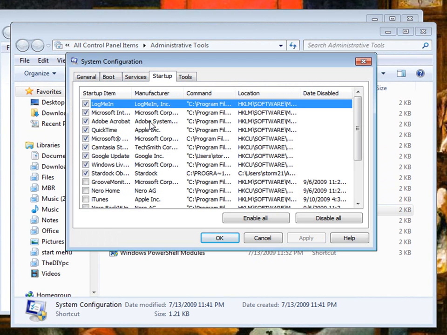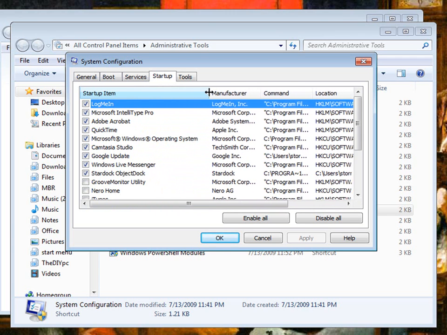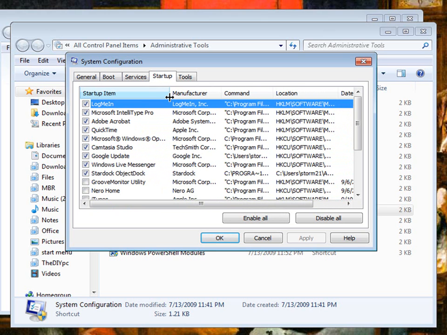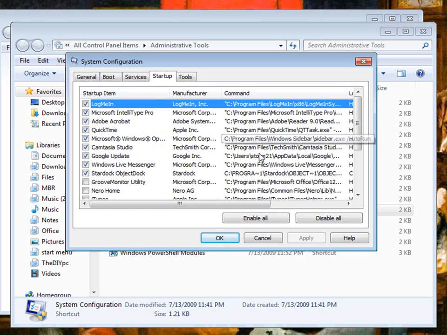And in here you'll see a list of everything that runs in the background on your computer without you knowing about it. Pretty cool. If it's cut off like it is here and you want to see what it completely is, move up here to startup items and move your mouse to the right until you get this little icon. Just left click, hold the left mouse button down and drag it to the right, and you can read everything. Over here, if you want to know where it's at, just do the same thing. Go on command, move your mouse to the right until you get that little guy, hold your left mouse button down and drag it to the right, and it'll tell you where it is.